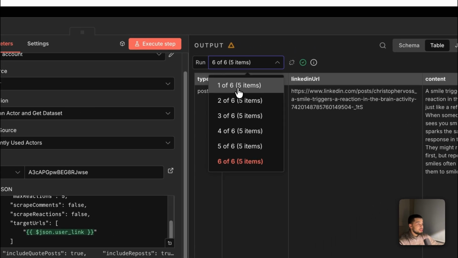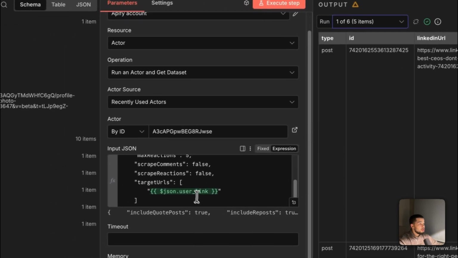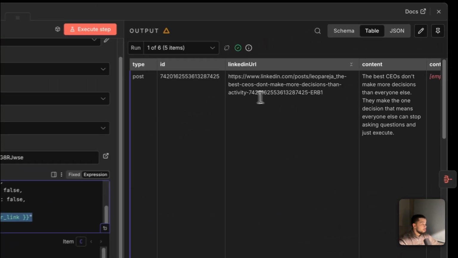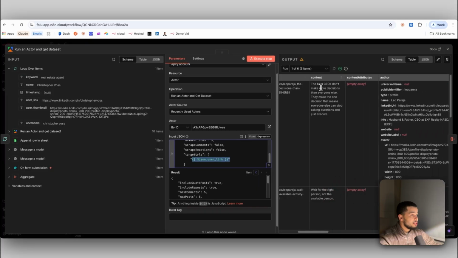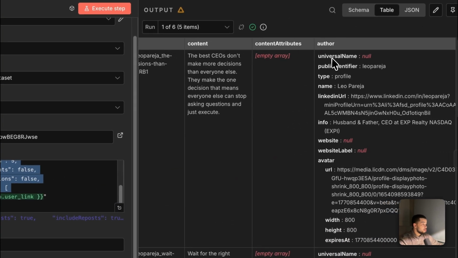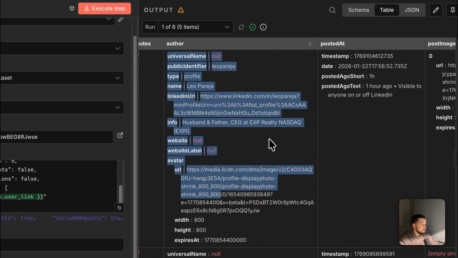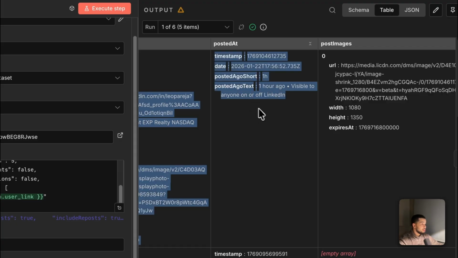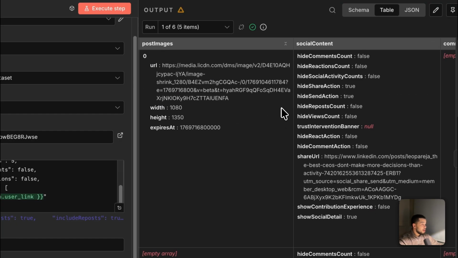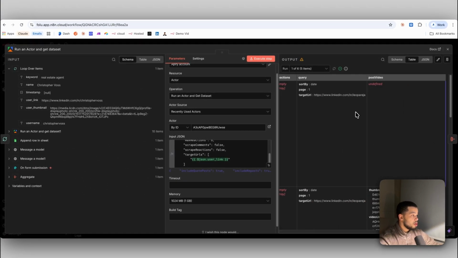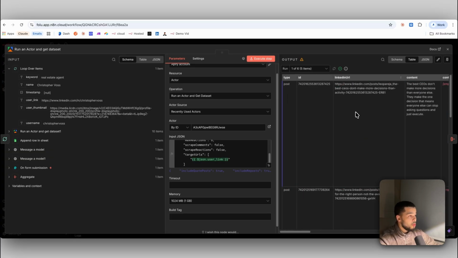And you can see if we go to item number 1, we get this person's URL, so the first person's URL, and we get all of their posts. So over here, we have their LinkedIn URL, the content that they've just posted, and all of the details about the author right here. We have the details of when they posted it. We have the post image, social content, every single detail about when they posted and what the post was.